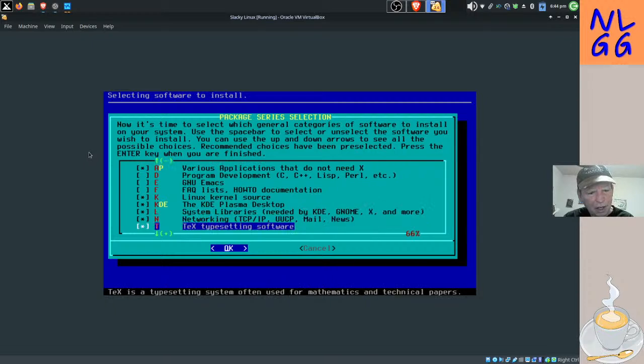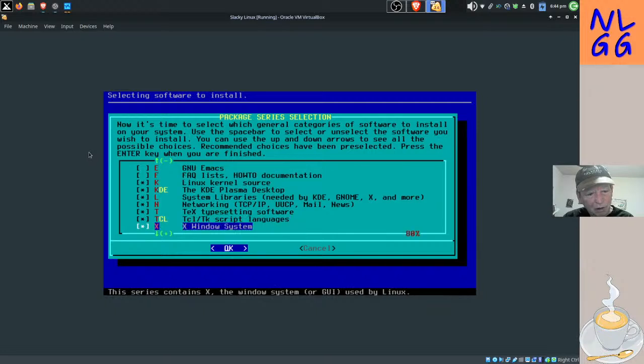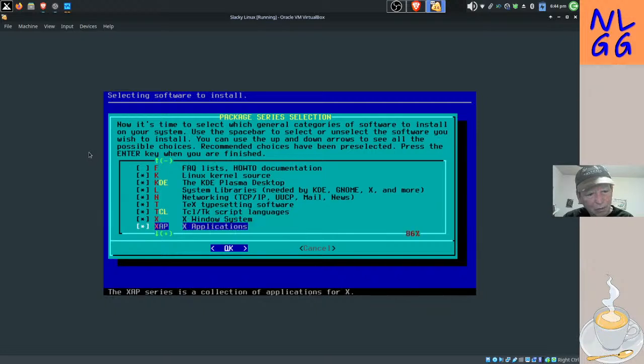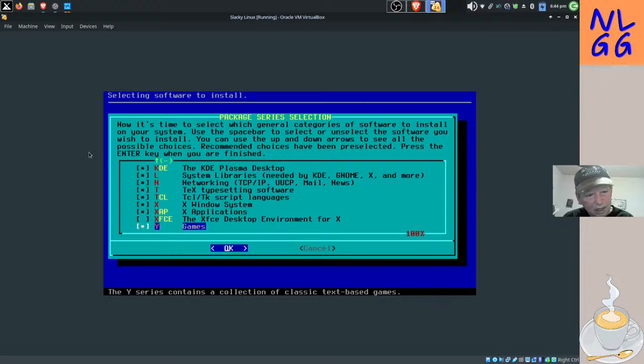Networking, yeah. Text type settings, sure. Script languages, probably don't need them, but I'll leave them there for now. X Windows system, yep. X application, yep. The XFCE desktop, we're going to take that off since we aren't going to use it. And games. We aren't going to play games on the system, so we're going to take that off too. So it's just to shrink the install time a bit more.